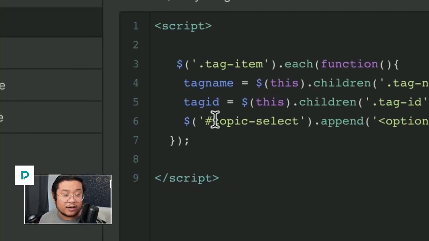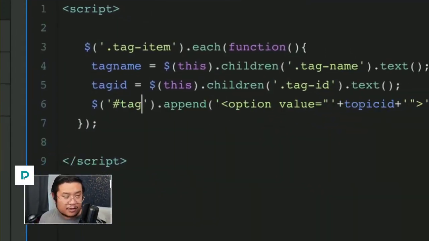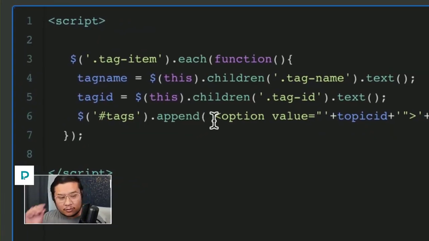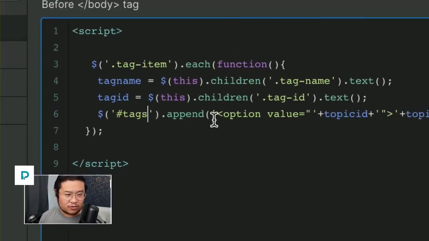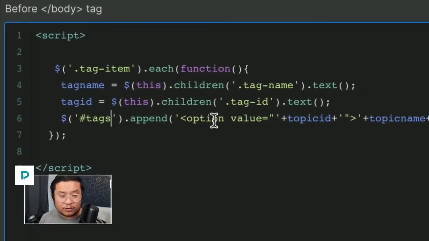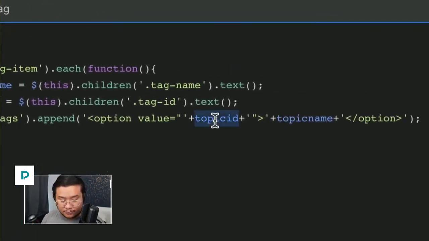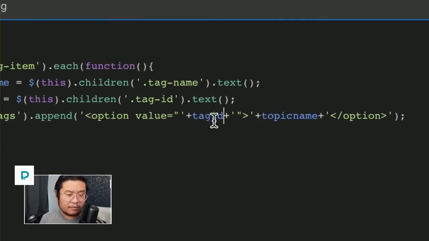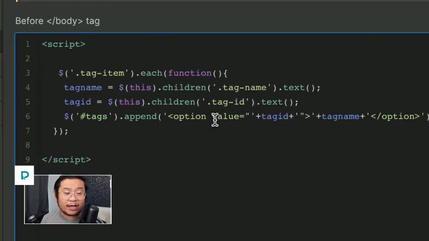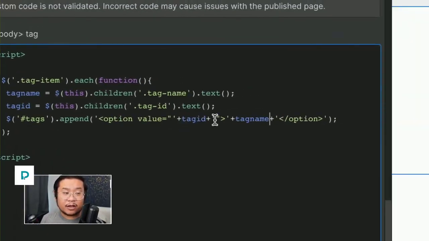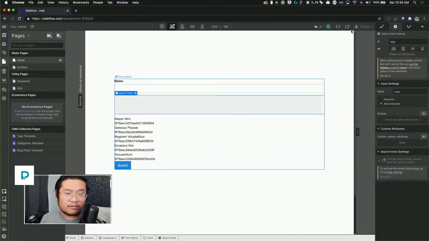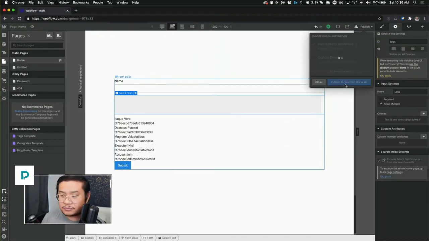Okay, so I need to say in the tags, that's the element, that select drop down. In the tags, I want to add some HTML code, and that code is option value equals tag ID and the tag name. So this is basically writing HTML dynamically. Now if I save, publish, and let's check it out.